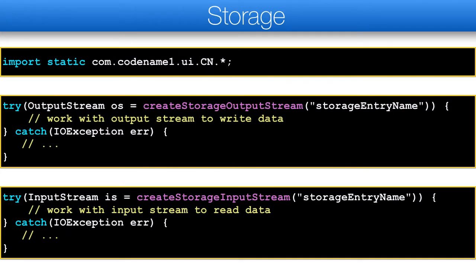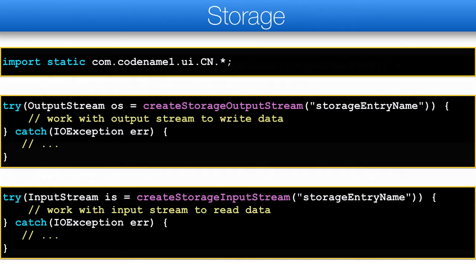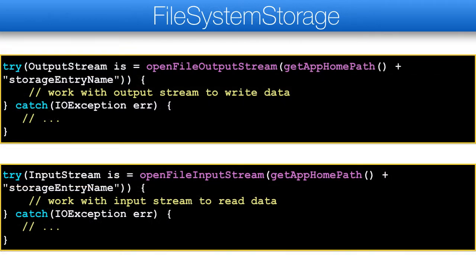Before we go to the code, notice that in order to use this code, you will need to import the CN class static. Once you do that, you can open a storage input or output stream and work with either one using standard Java I/O calls without a problem. Working with a file system is pretty similar to working with storage, at least on the surface. But notice that the path to the file must include an absolute path and can't be relative.